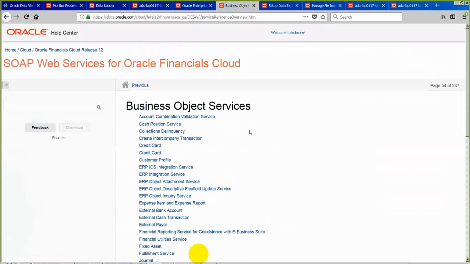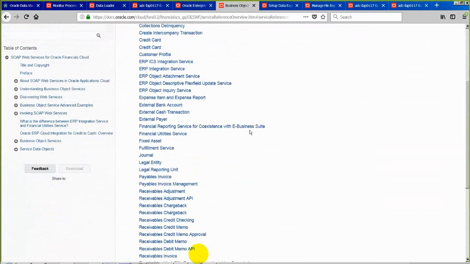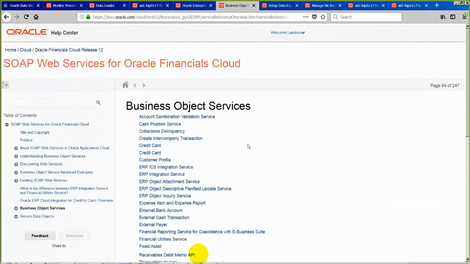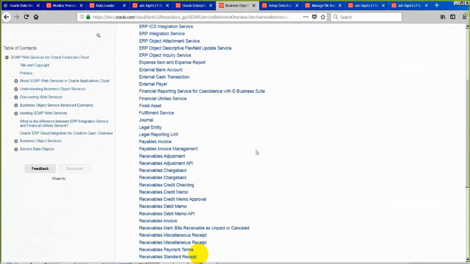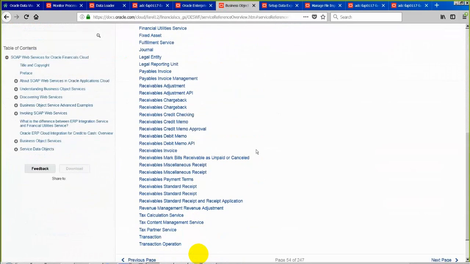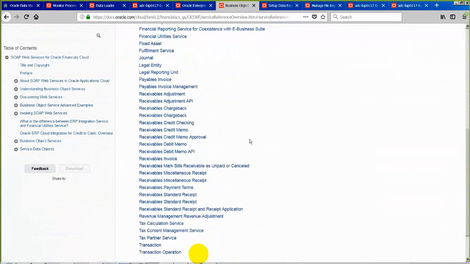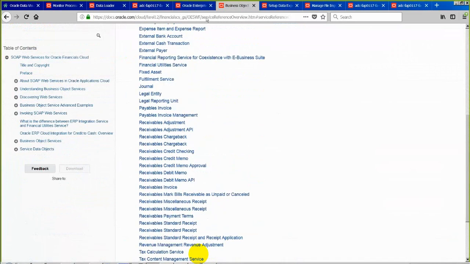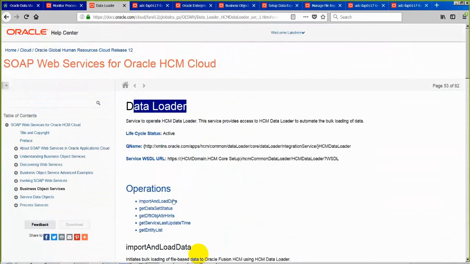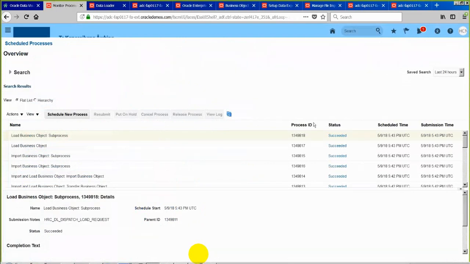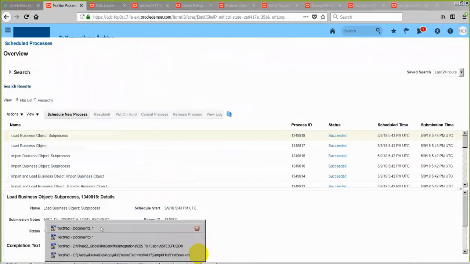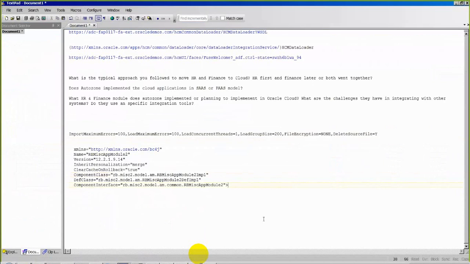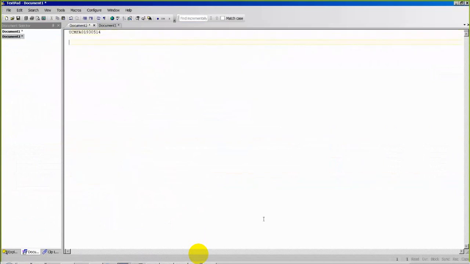So these are the business object services. Typically, in the case of the finance world, what business object do we need to call if we need to load data into the cloud applications? Let me start with a simple example, because in this case I have already got one content ID. This is the content ID I have already.